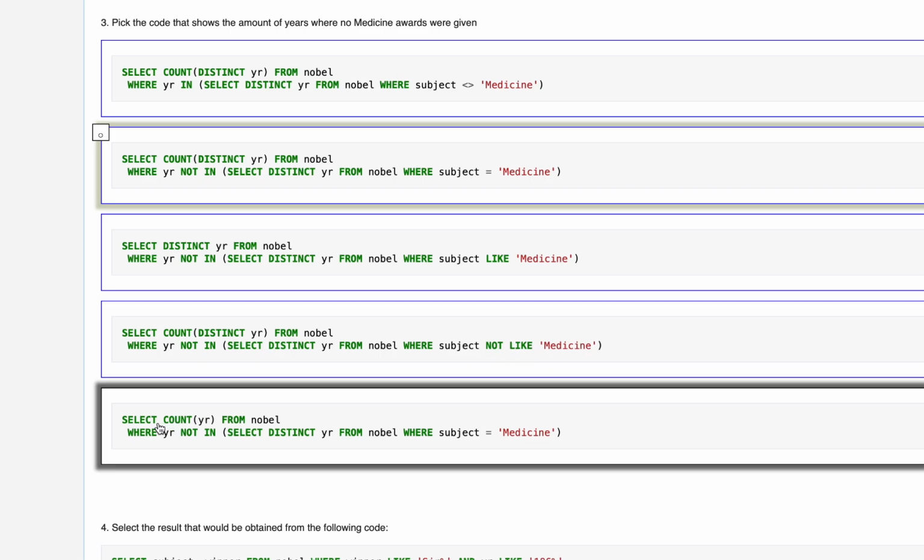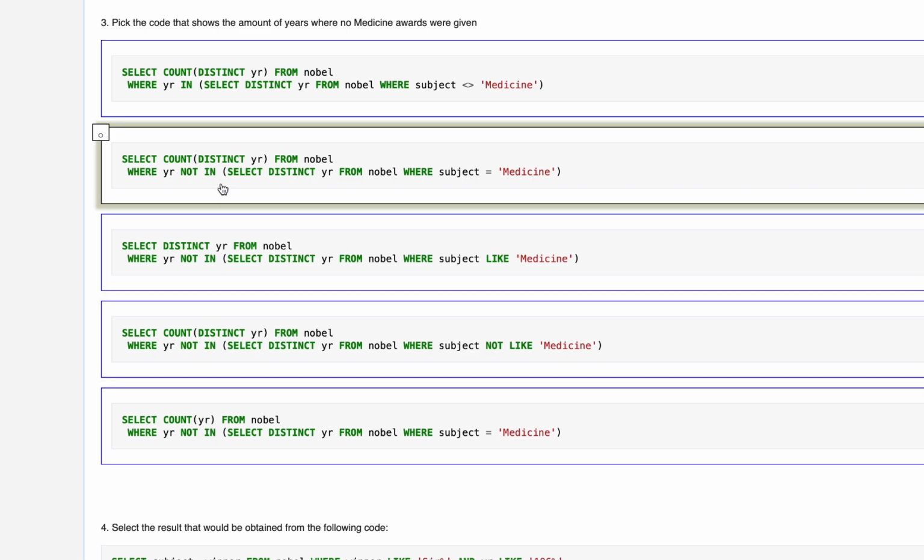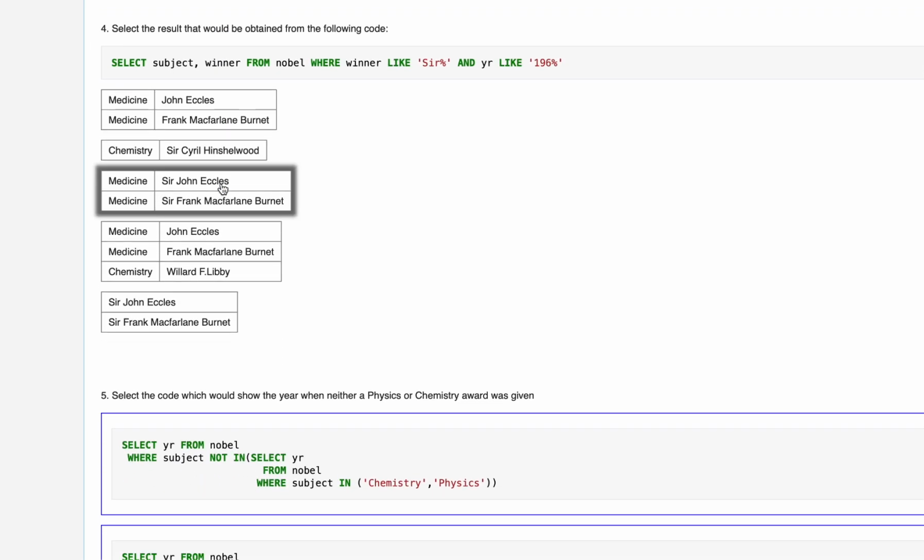And this one doesn't work because this is just a select count year, which, as I mentioned before, is not going to give us our unique years. It's just going to give us a count of years where in that year there were no awards given for the subject of medicine. I hope that makes sense. If it doesn't, I'm really sorry. Just try to replay it a couple times. And like I said, if you practice that select within select tutorial that's next, this will make a lot more sense to you. Let's go to question number 4.